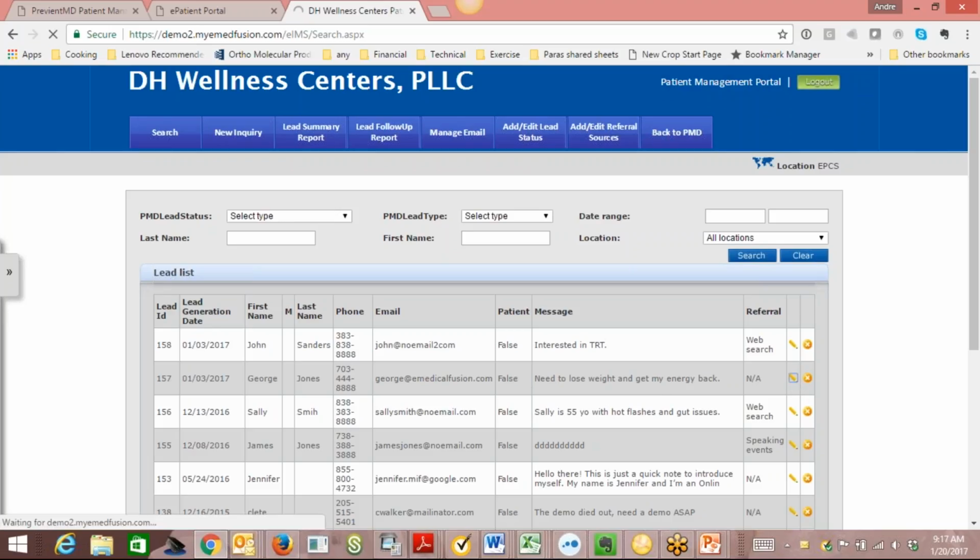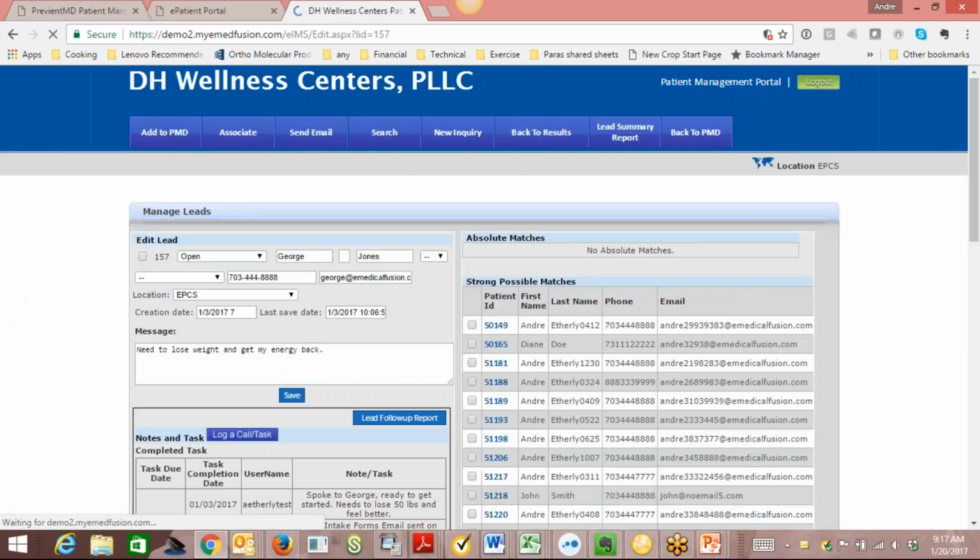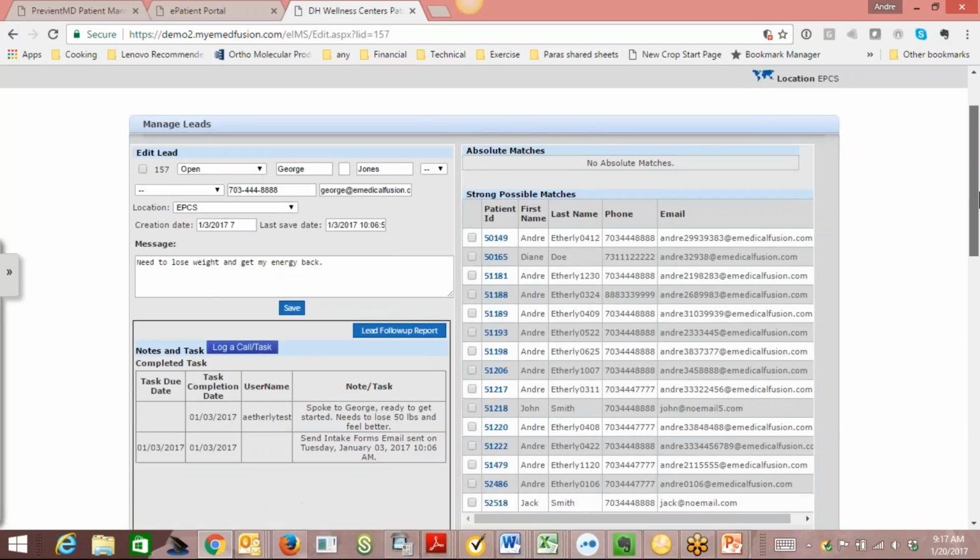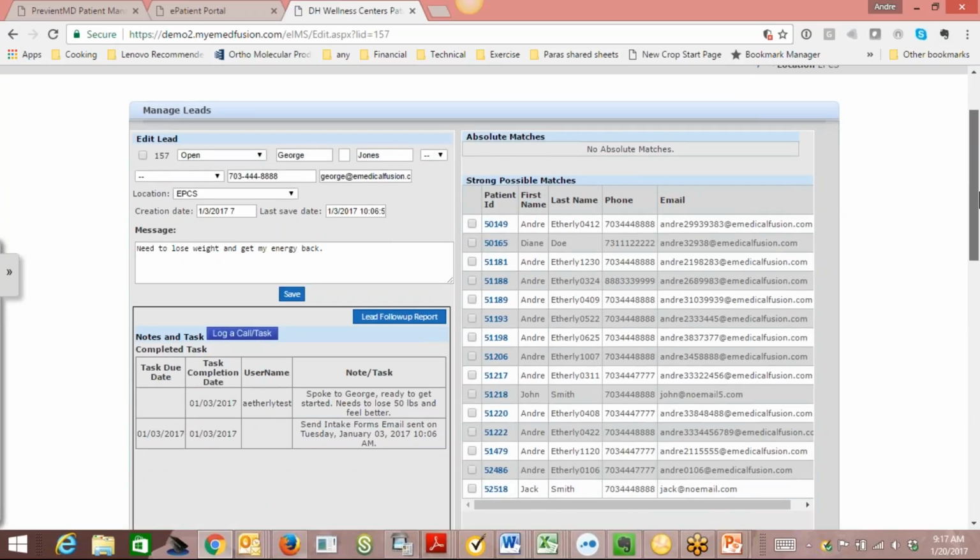Let's just go ahead and click into George Jones's lead record, and we'll look at what we can do with that lead record from there. If we're managing this lead record, the content that George put is here. First thing I should mention is that amongst all of your practices, you'll be able to select from the various locations here in this drop-down.